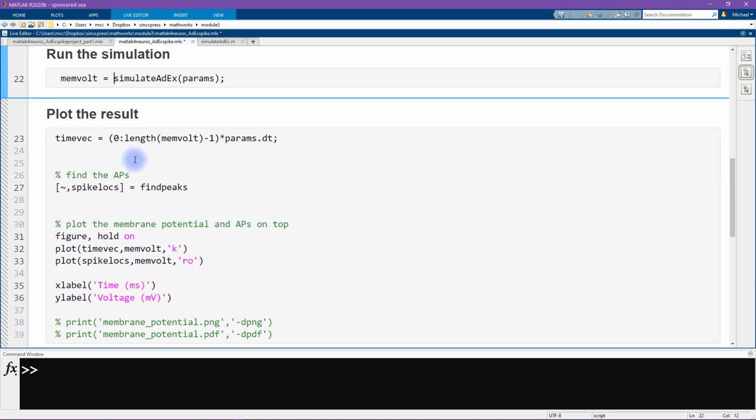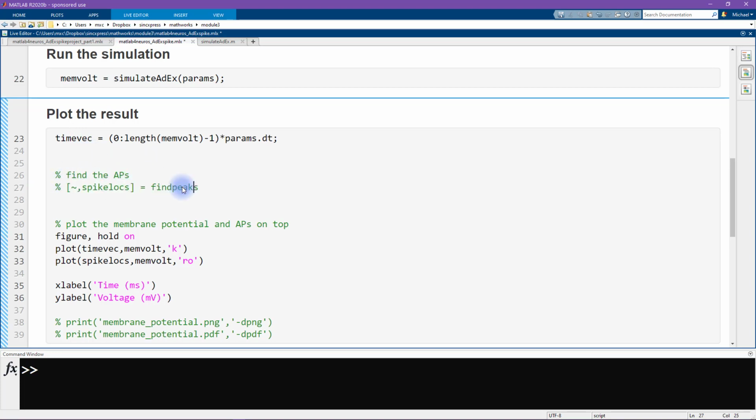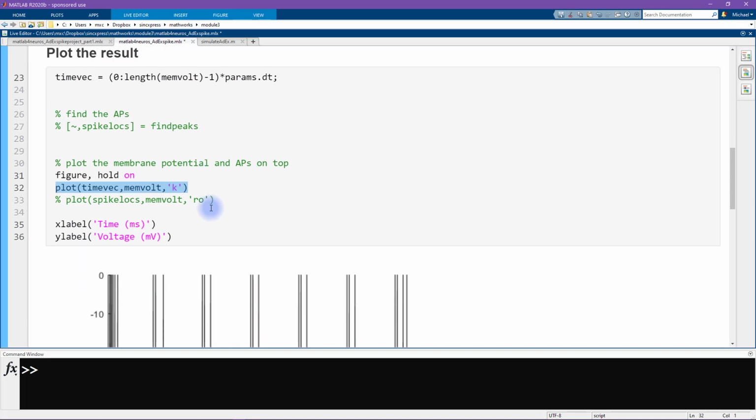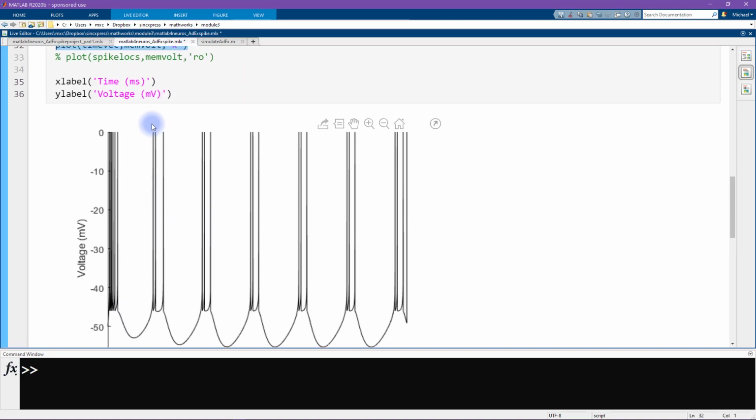Okay, so now we need to plot the result. Let's see, we need to find the action potentials. I'm going to comment this line out for a moment and also comment this line out for a moment. And that's just because I want to make sure that we really got a valid result. So I'm going to run this cell, and we see, as expected, we get a very nice looking plot, just like what I showed in the slides a few moments ago. Okay, so now let's identify all of these action potentials here.